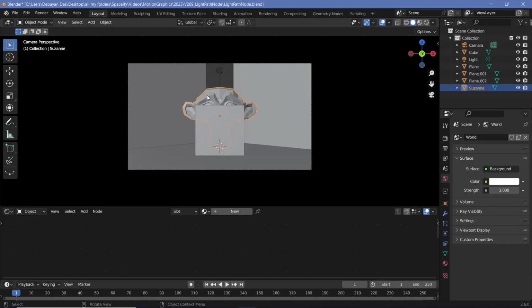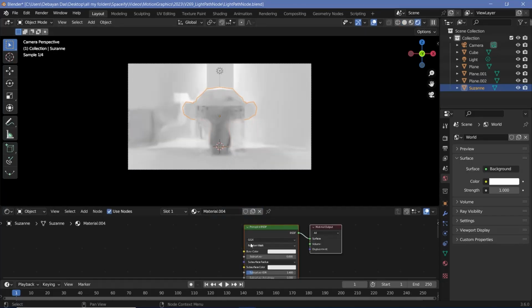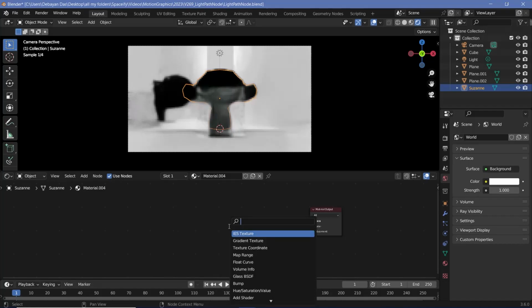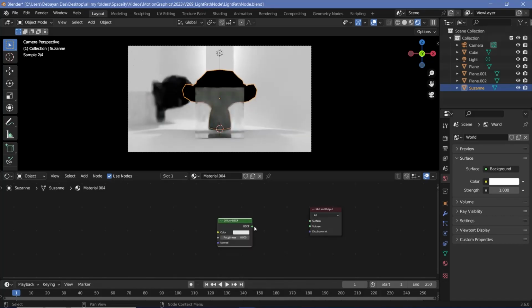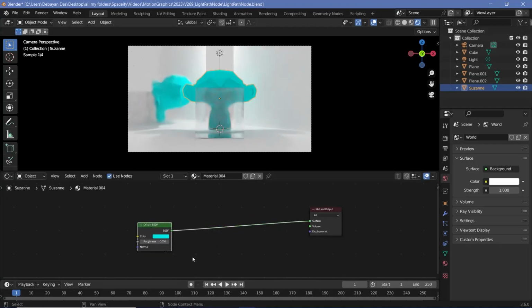So let's press 0 to go into our camera view and go back to our rendered view, and let's press this plus button to give Suzanne a new material. The main way we can use the light path node is by mixing different shaders. So let's remove the Principled BSDF and search for a Diffuse BSDF and directly plug this into the surface and change the color to whatever we want. So let's say that the base color is going to be this bluish color. Now the reason why I'm using these colors is so that it's very easily noticeable.